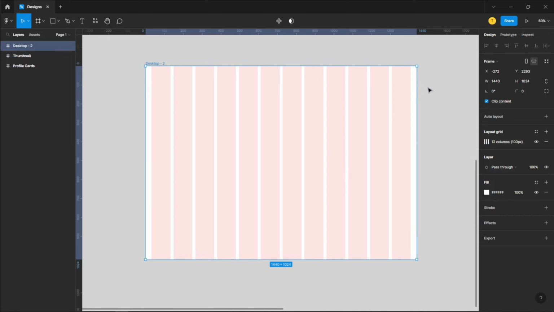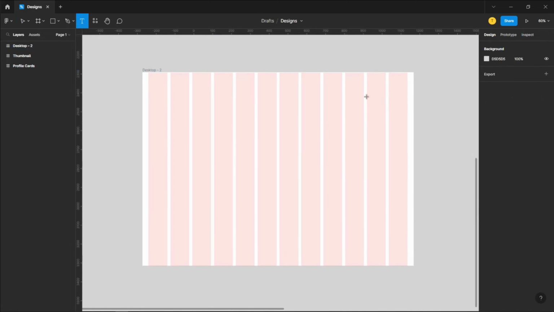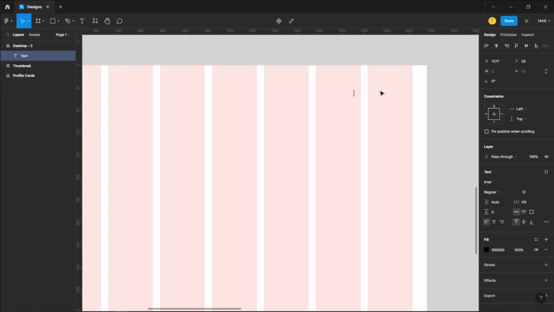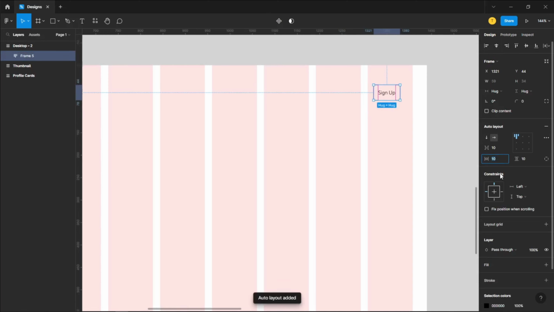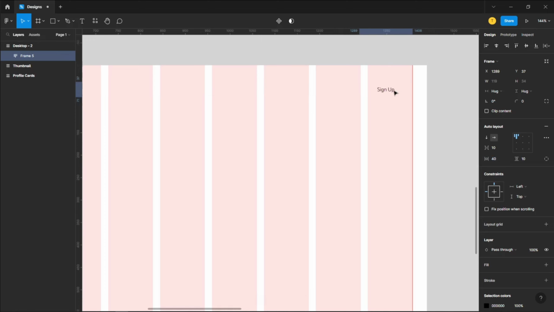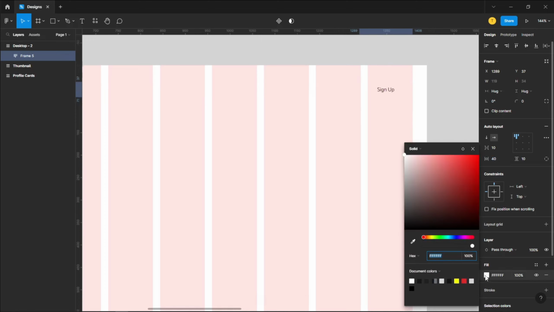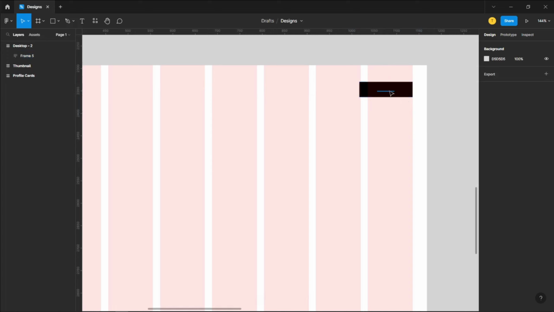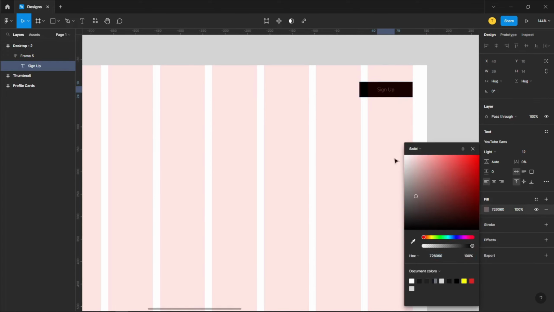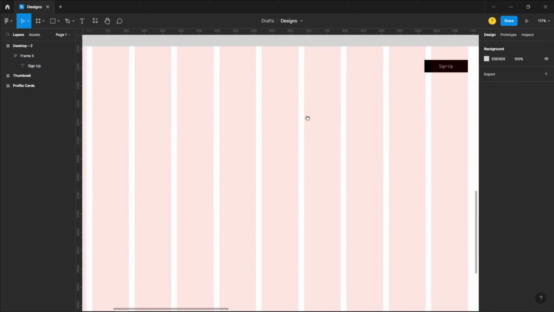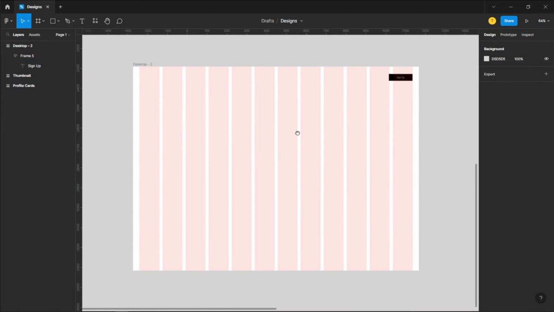And then I don't have any specific design in mind, so what I'm going to do is have a sign up button here, and then let me change this font to use the YouTube Sans font. Okay, let's add auto layout by Shift A. Let's increase the padding to 40 here, and then let's bring it here. Okay, and then let's make this black, and then let's make the text white. There we go.